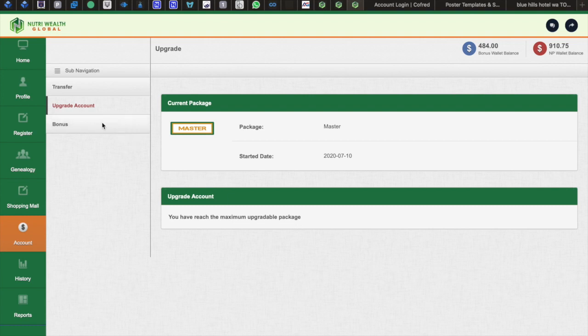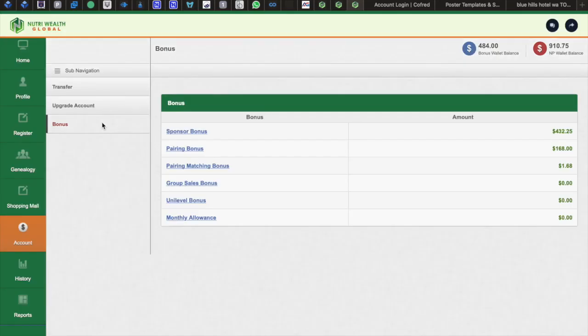Now we come to bonus. What do we have at the bonus level? The bonus level gives you a breakdown of your earnings. So this is a summary of it. Sponsor bonus in total is 400 and this. Parent bonus in total is this. This is since joining. Parent matching bonus in total is this.